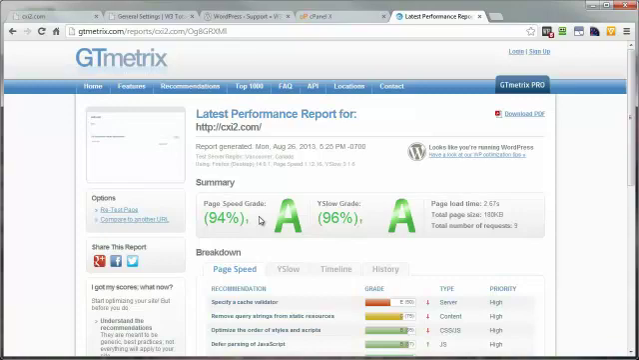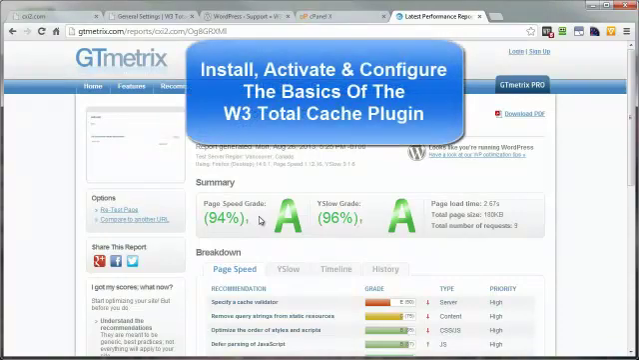And that is how easy it is to install, activate, and configure the basics of the W3 Total Cache plugin.